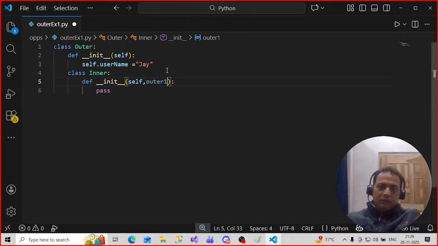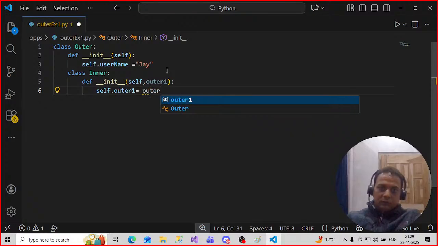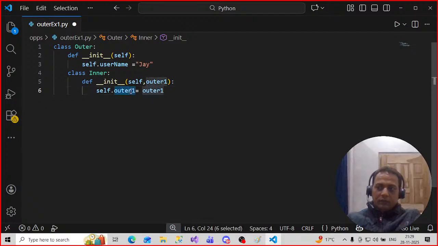Any name you can give. So here I will just use self.outer1 equal to outer1. You can give it any name. On the right side it is the argument and this is the property. Clear?